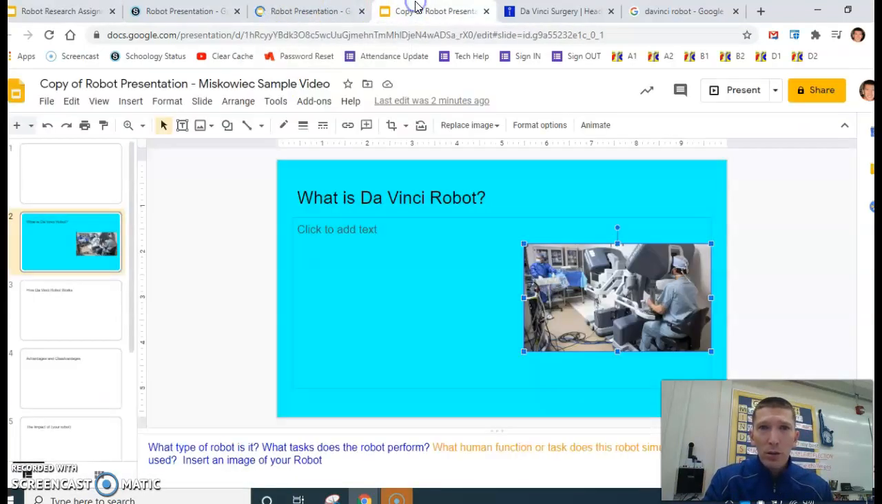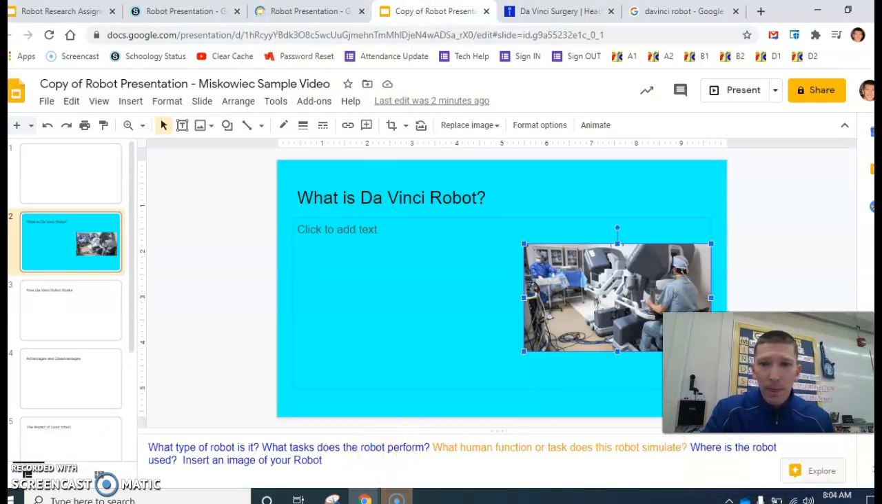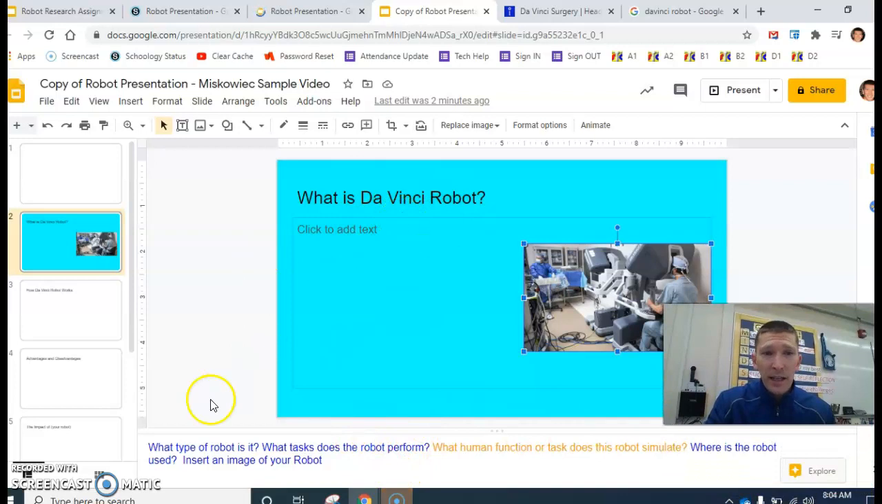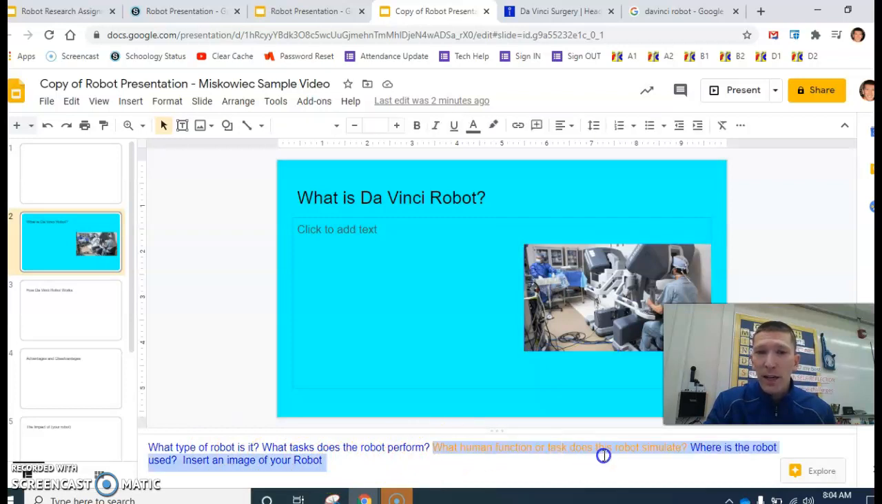When I go back to the questions here, you can see at the bottom, I have to find out for this slide, what type of robot is the Da Vinci? What task does it perform? And then you'll notice in orange, which is a little bit higher up level question, what human function or task does it simulate? Where is the robot used? Insert an image of the robot, which I've already done. So I need to look up questions or what will answer these questions here.